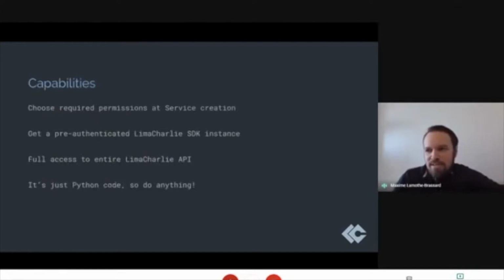So the capabilities, I think, is really the core of what we're looking for here. When you create a service, you choose the required permissions. So just like an API key, you'll select what permissions you want. You'll say, I need this, this, and that. And when the service gets created, it will automatically get that set of permissions for every organization that subscribes to it.